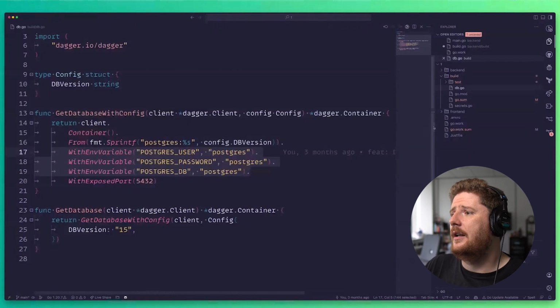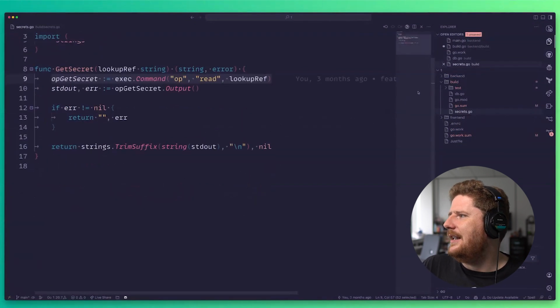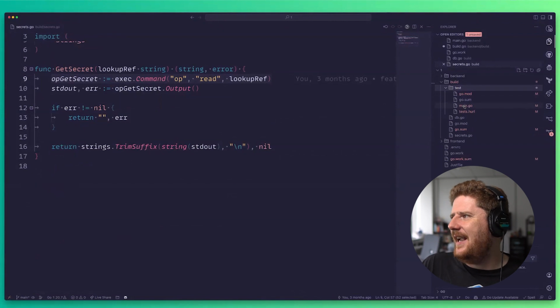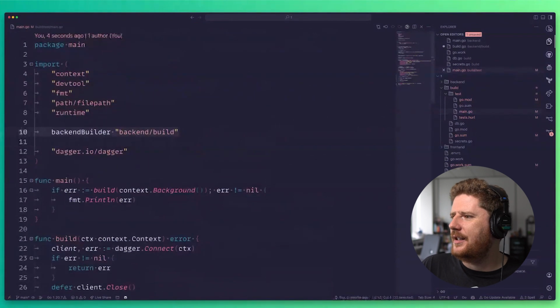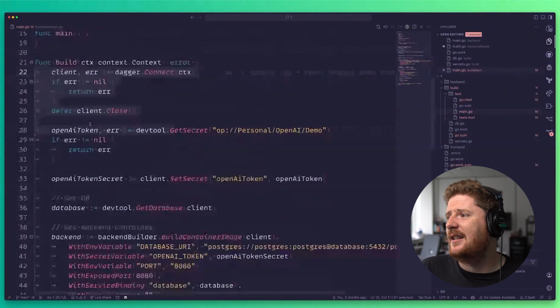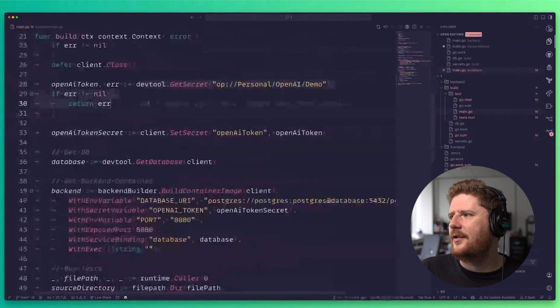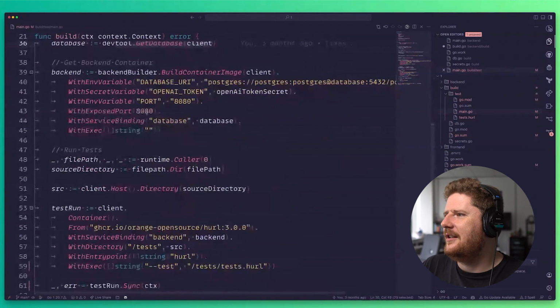Same with secrets. This is actually just going to do a local exec where it uses the 1Password CLI to grab a secret and then spits it back as a secret value. And then we have our different entry points. In this case, test is orchestrated with main.go, which uses Go workspaces to pull in the backend builder. Set up the Dagger client. So now we do know that Dagger's a thing. We use our Go workspace dev tool project to grab the secret. We get our database. And then we just call a few more things. So I'm saying, here's the build container image that we've seen. Only this time I'm going to change a few things. I'm going to pass in the environment variable for the database.